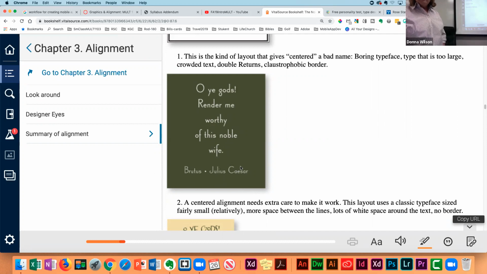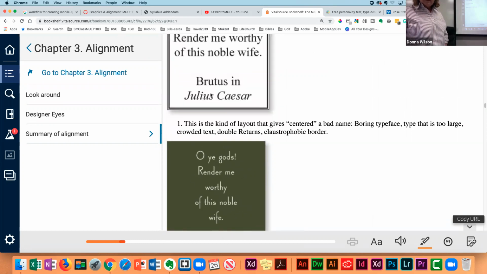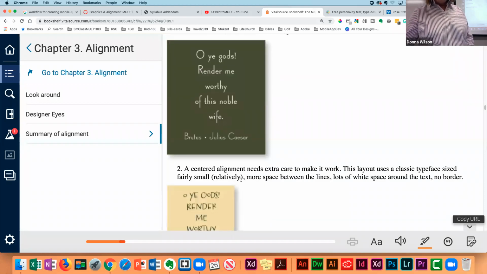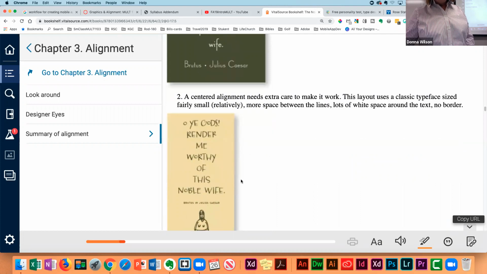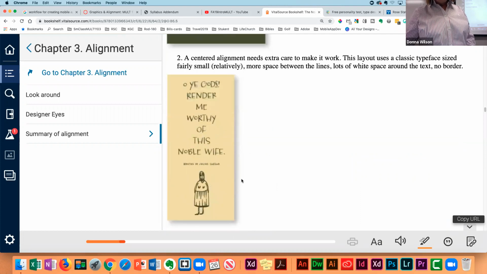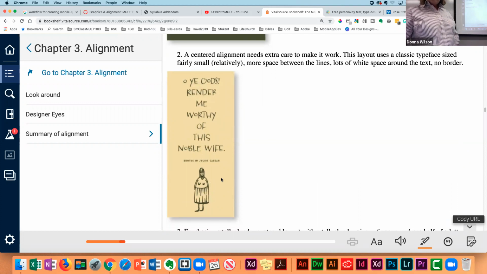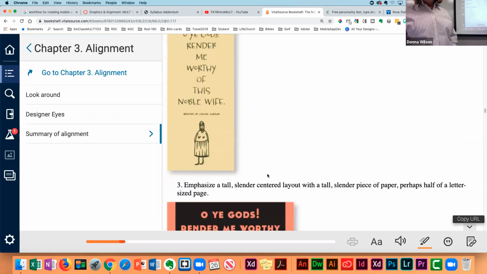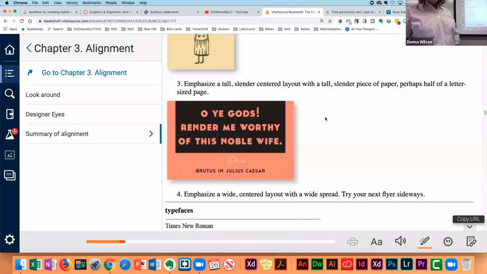But the alignment is still, they changed this because they changed the font. So it made the alignment, but the whole thing is still center aligned. Okay, this one, they put a little image on there, and they changed the font, but it's still centered alignment. It emphasizes a tall, slender, centered layout with a tall, slender piece of paper, perhaps half of a letter-sized page.